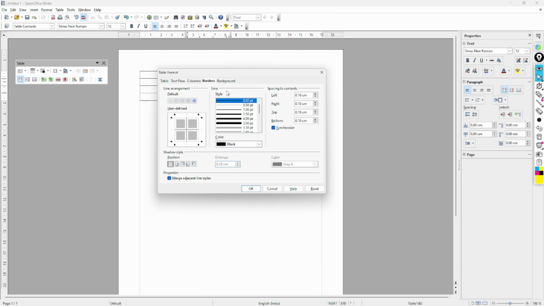Now second one, line. Here are different options, first one is style. What is in this line? It means the size of our border. See, 0.05 pt, 0.50 pt means the size of a border. What size of border do you want? See here, in the preview it is getting changed.